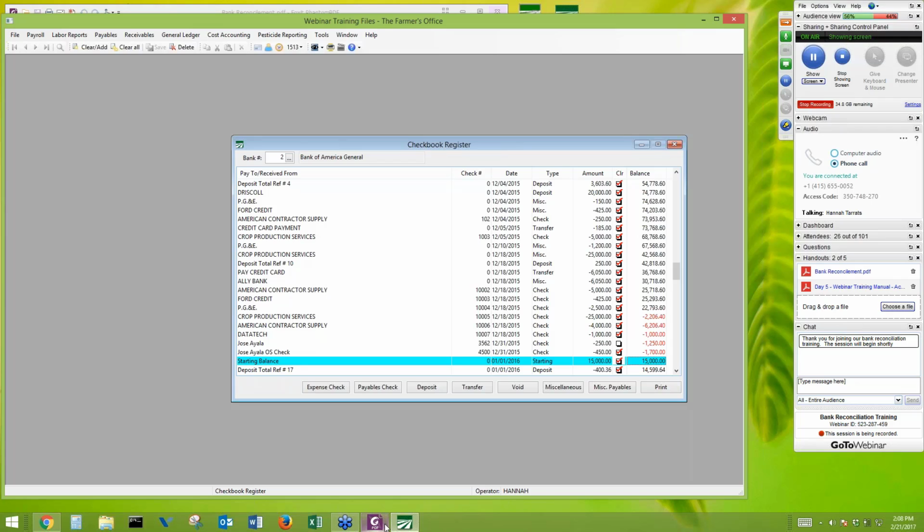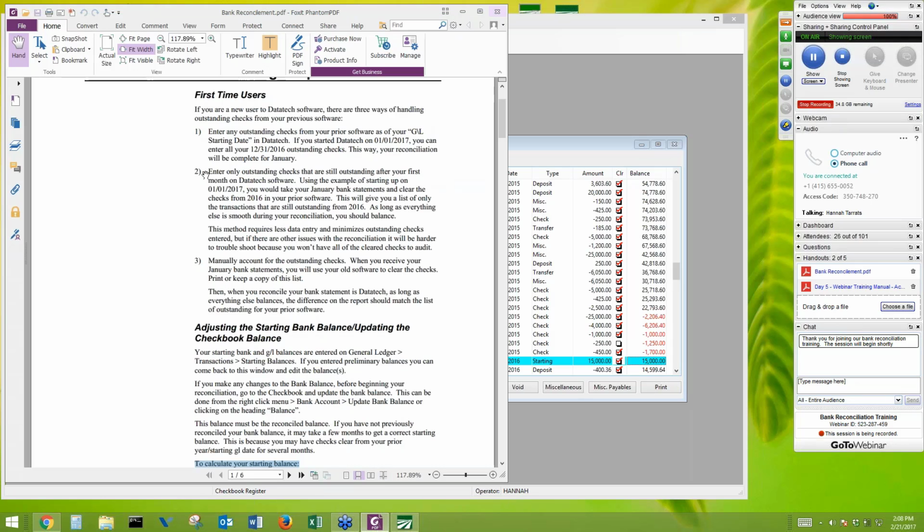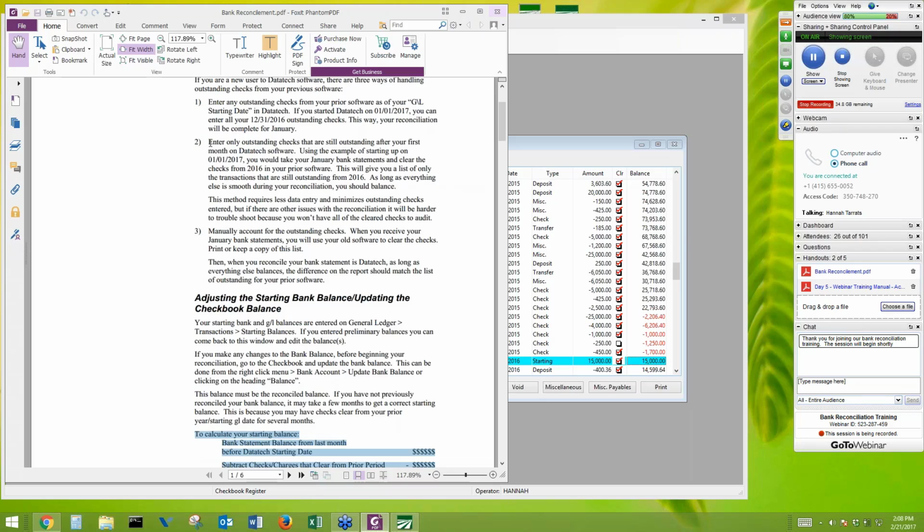If you have a lot of checks and that just seems like too much work for you, then there's two other options. One is to do your first month's reconciliation, using your prior software or doing it manually, and determine just what checks are still outstanding after that first initial month, and just enter those checks. So if you have a heavy December payroll, you may have a lot of checks that are outstanding December 31st, but they clear by the end of January. So that can lessen how many transactions you put in.